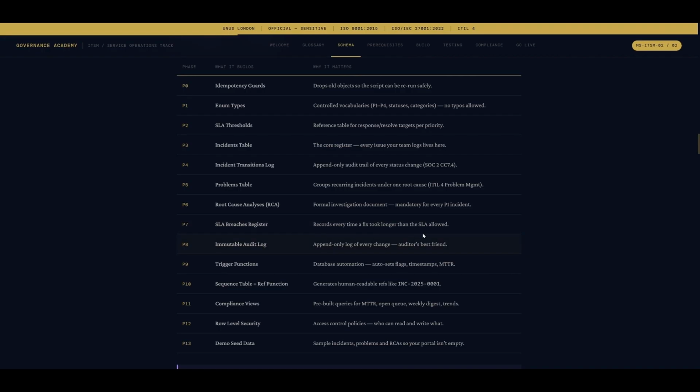Now phase 8 is the audit logs. So again, it logs every change that's happened in the ticket system itself. I've put here, it's the auditor's best friend. They get to see everything that's taken place on the system.